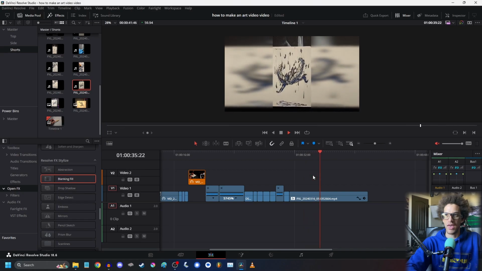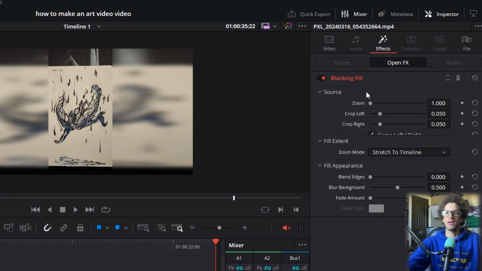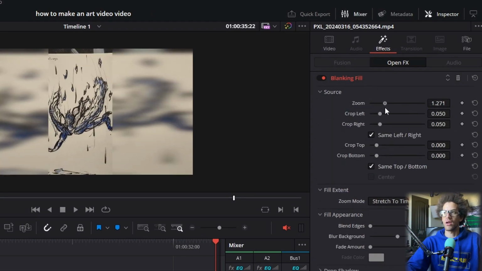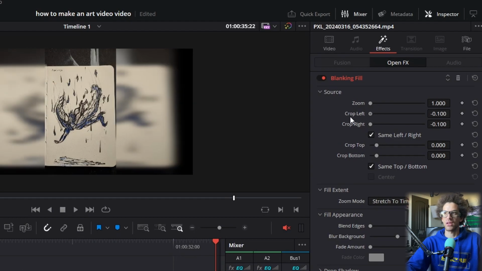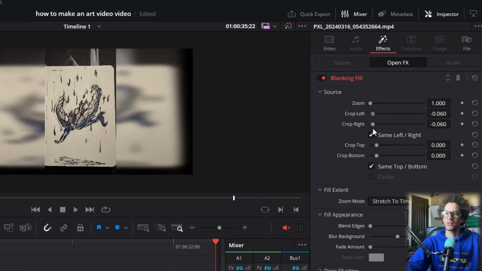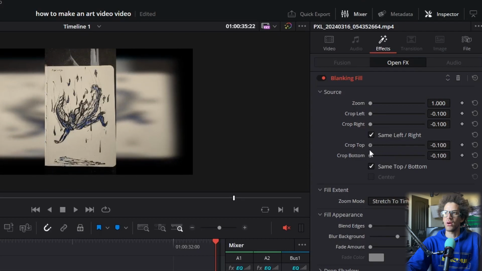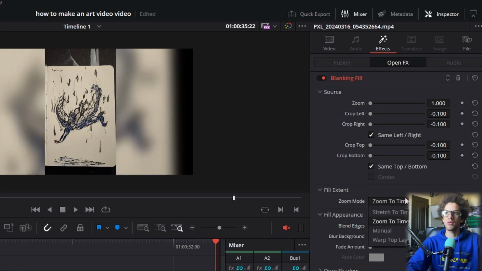and it shows like that. You can adjust this by going to the inspector, going to the effects tab, and it has the source. It shows you where you want to zoom in on the source. That's the original thing. Crop left, crop right. I kind of want to crop it just a little bit to the left some. Right, I'll keep it at -1. Top, you can change it however you want. I'll keep it where it's at. If you reset, you reset. They can stretch to the timeline. You can zoom to stretch to the timeline. You can manual warp top layer.